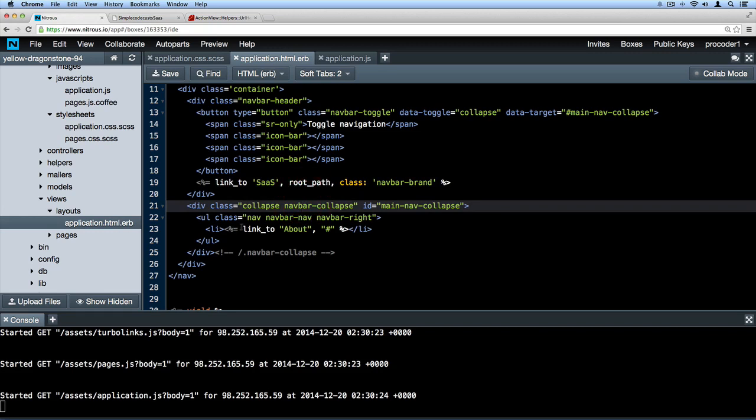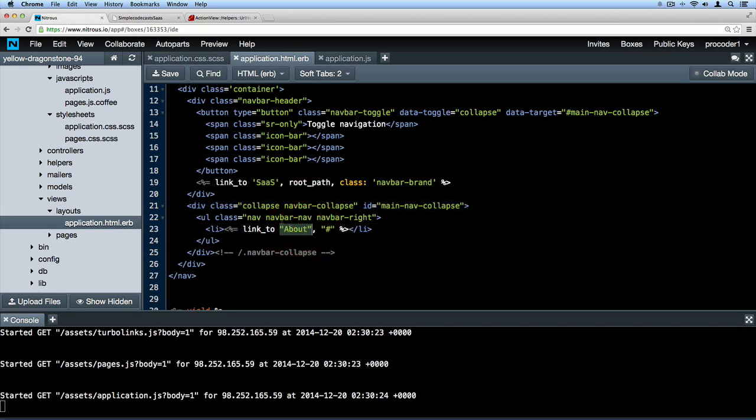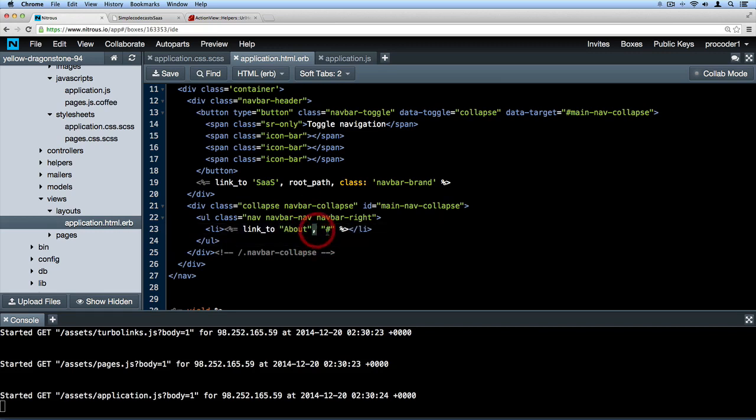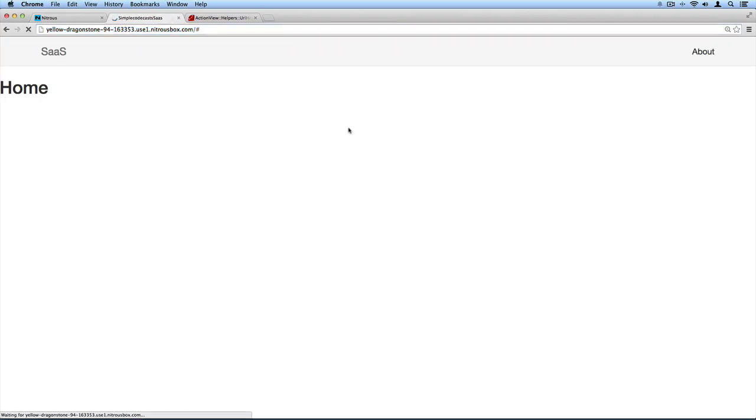Okay, so we say link to, and we give it the name that's going to show up on the actual HTML. And then after this comma here, we need to set the destination. So we could manually write some HTML. We could just do this: /about, and if I save that, and then come back here and refresh and click on this now, you'll see it does switch to the about page.